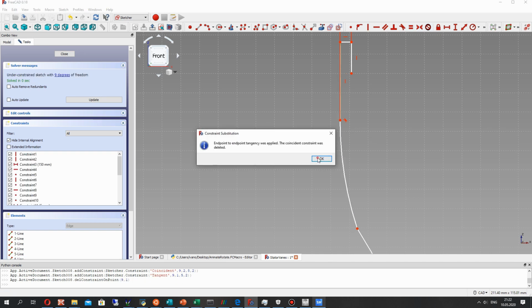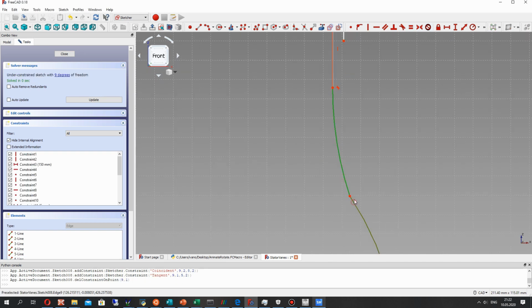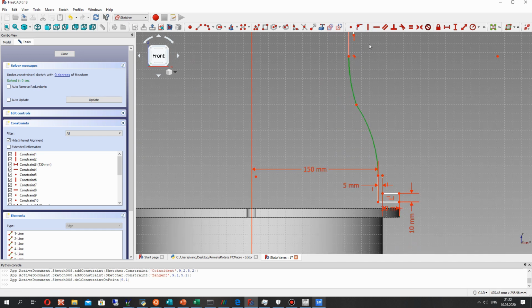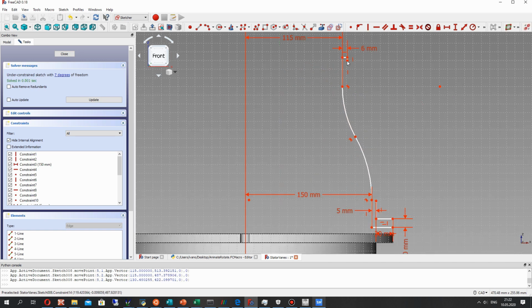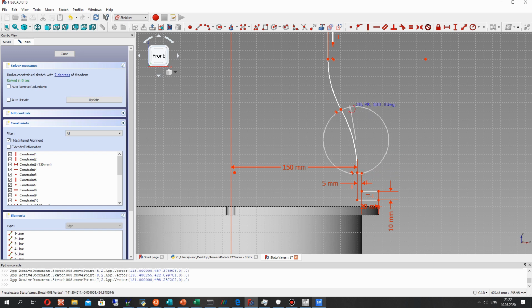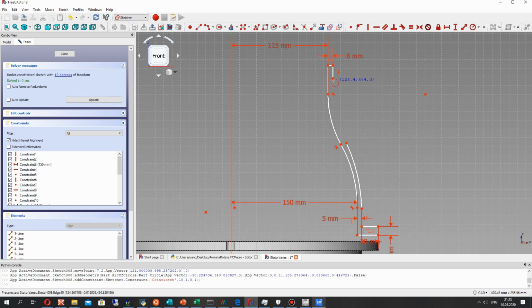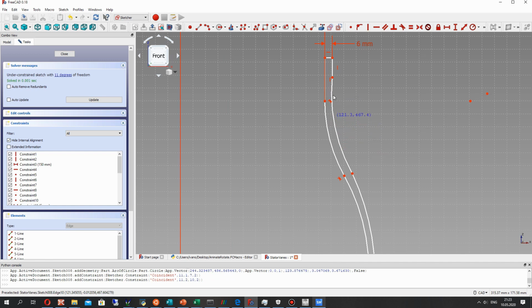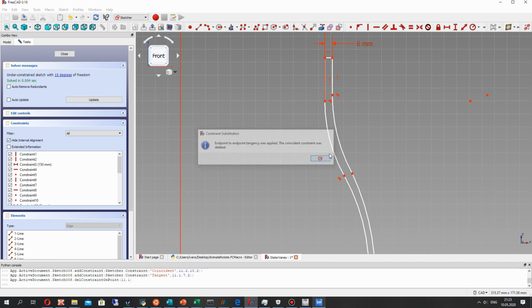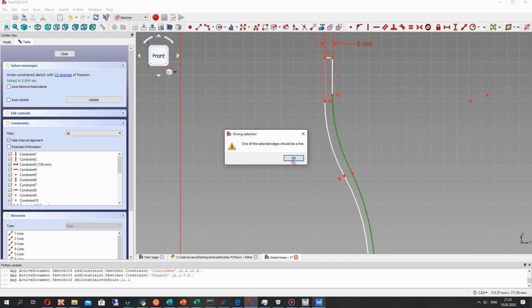So let's set the tangent condition. Looks nice. And also a tangent condition between two circle parts. It gives us a good shape for our nozzle, and let's repeat it for the external surface of our nozzle. And we also set the tangent condition for this.